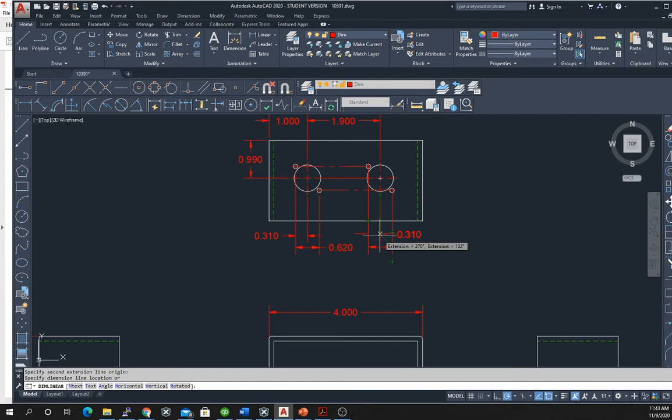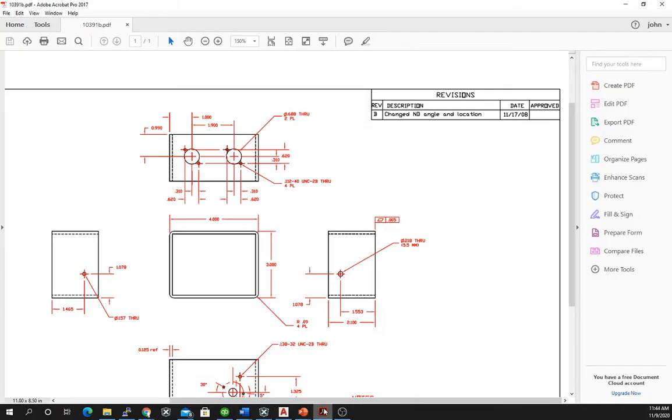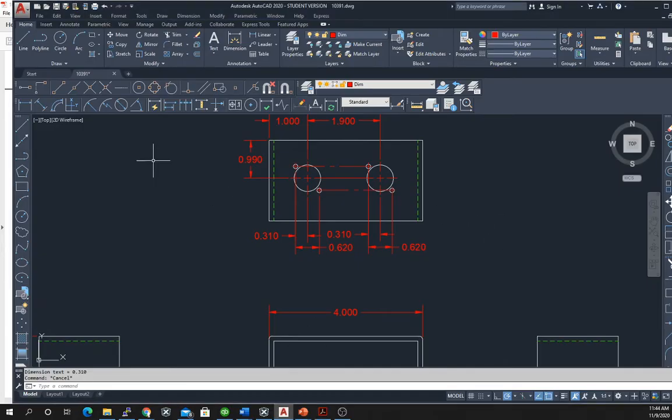I am going to do this from the other side so that the 0.310 comes in on the other side. So I'll start in the center here. Start in the center and go to this side. And I'll get my 310 here. And we can do it just like that. Come back up to our drawing, and we need to do the same thing on the sides here. Grab a dimension.